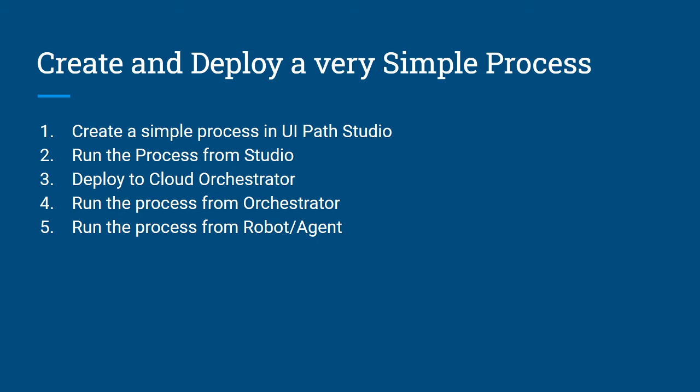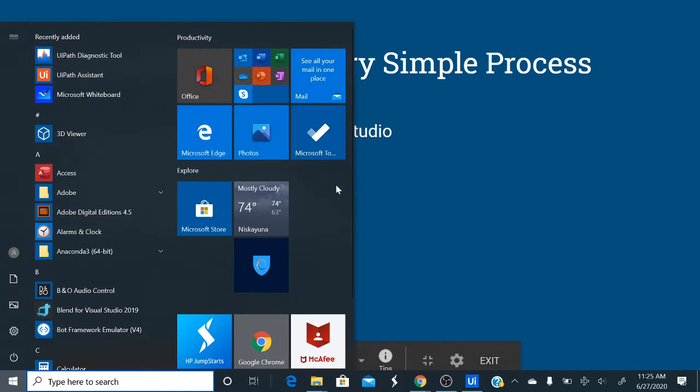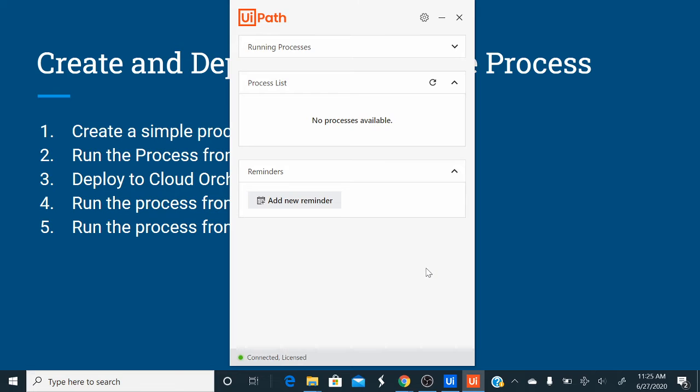So let's get started. The component that we will need to deploy this process onto the UiPath orchestrator is the UiPath assistant or the agent or the robot, right? So we make sure that the agent is up and running, right?